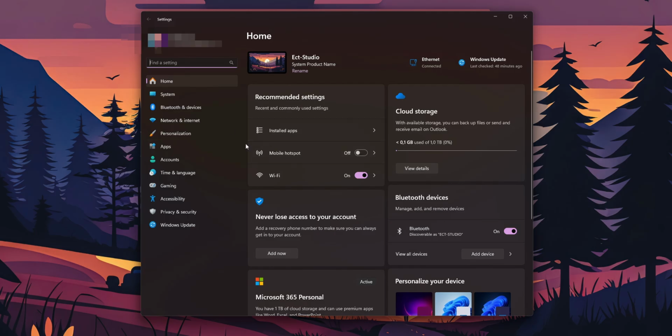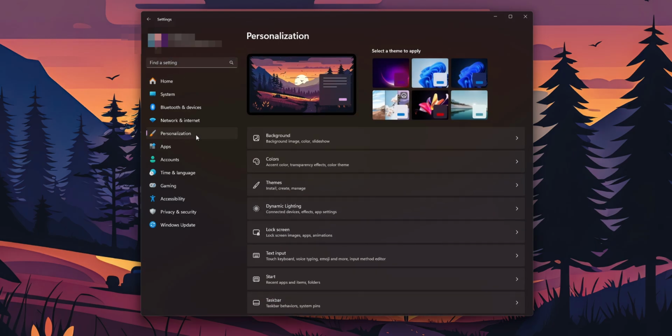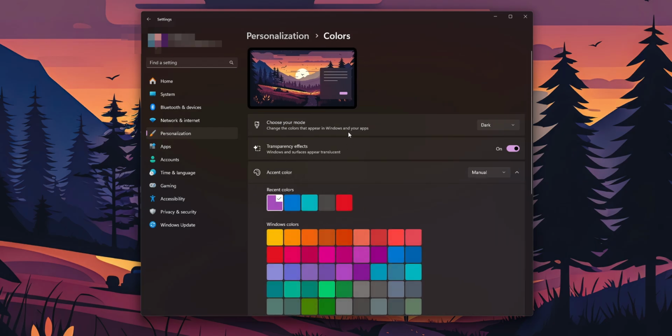Once you have the settings open, on the left side you're going to see a bunch of things. You want to click where you see Personalization. On this new tab that opens, you want to click where you see Colors. And here you have the option of Choose Your Mode.